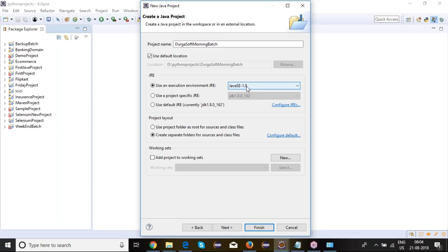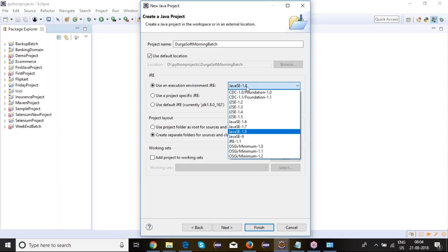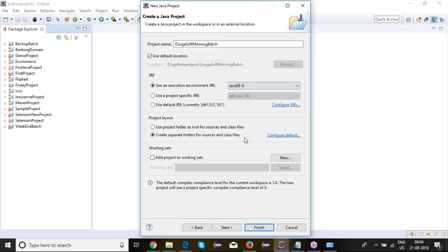Suppose you have two or three Java versions installed, Java 8 and Java 9. By default, once we create a project, it refers to Java 9 as the most recently installed. Even if 9 is installed, if I want to run the project on Java 8, I can simply drop down and select whatever I want, Java 9 or Java 8. See, the default compiler compliance level of the current workspace is 1.8. The new project will use the project-specific compiler compliance level 9. Because 9 is not installed, it shows a warning. I only installed Java 8, so by default it gives Java 8. If you have more than one Java compiler, you can drop down and select which one your Java should execute on. Okay, now this level is done.